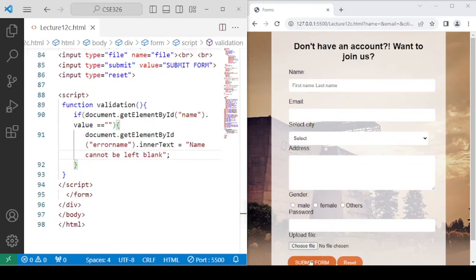So can we just test it? So you can see that the error is visible. It is somehow working, but the error is going away. So we have to preserve this error. Why is it going away? Because we are not preventing our button from submitting this form. So we have to prevent this button from submitting the form.